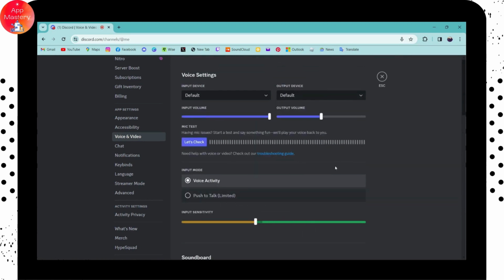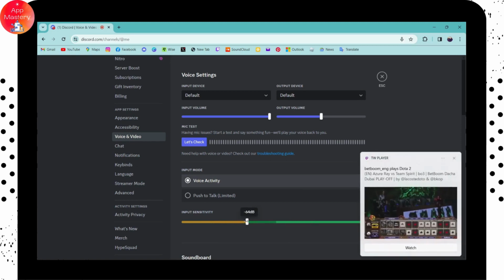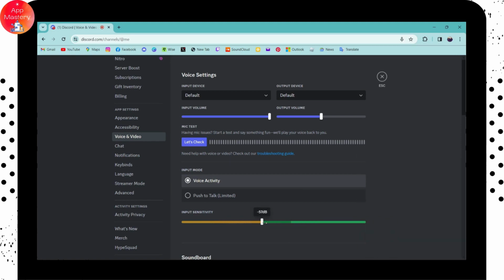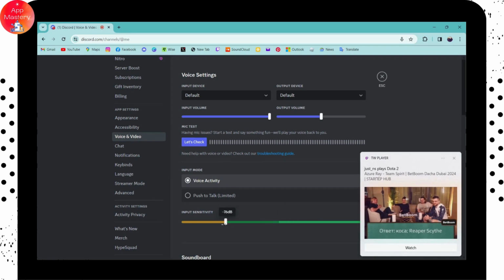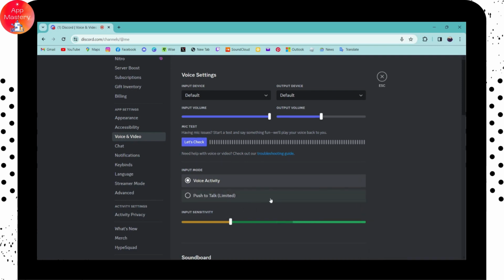So that's how you fix your microphone problem on Discord. And you can also check this one, like you need to simply change this. If you're facing a problem with low sound or high sound, then you can change that and adjust that wherever you like. So that's it. That's how you fix your microphone problem on Discord.